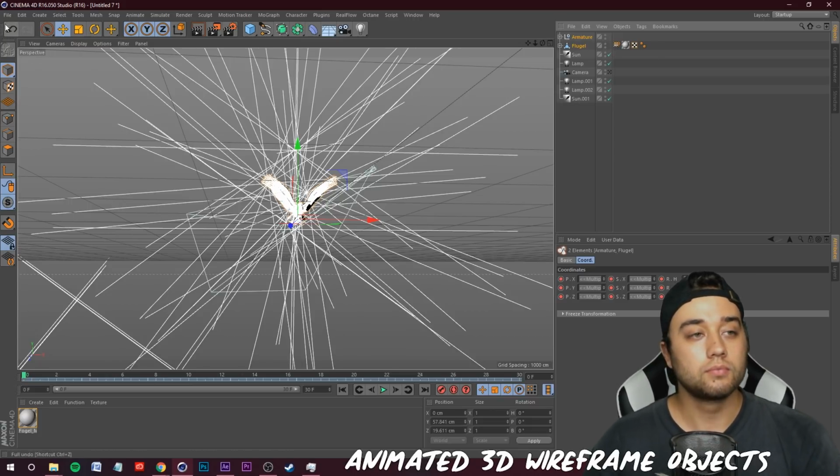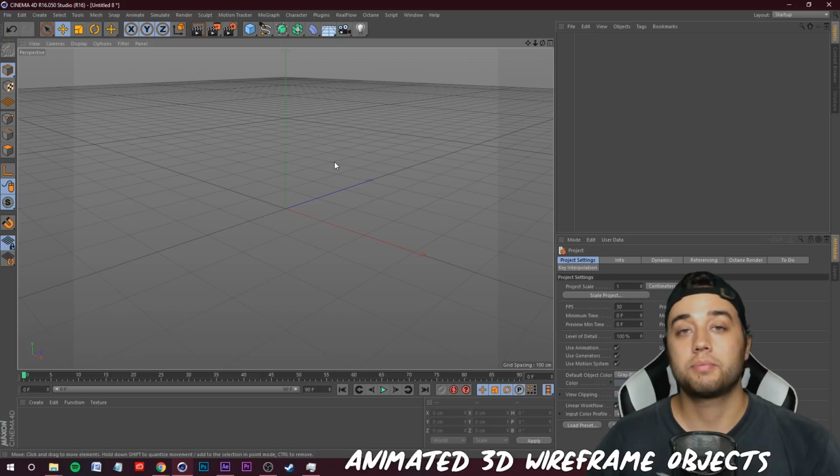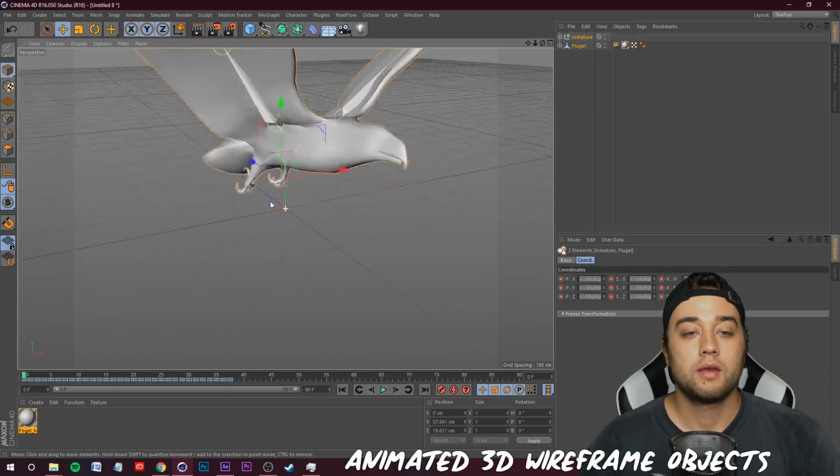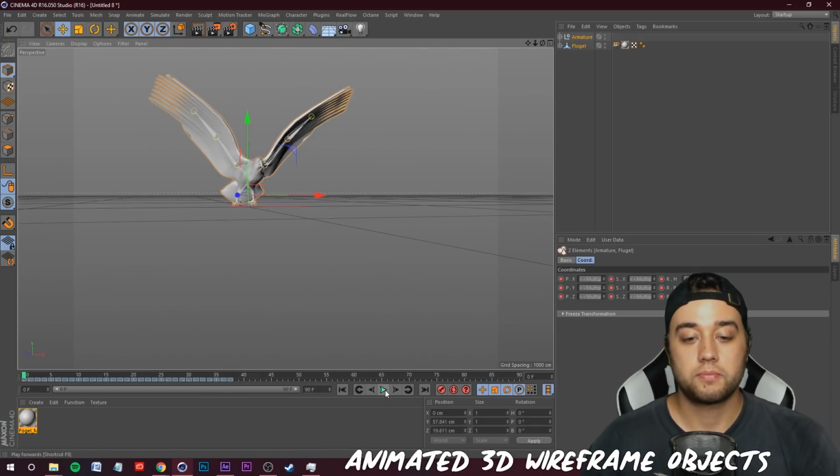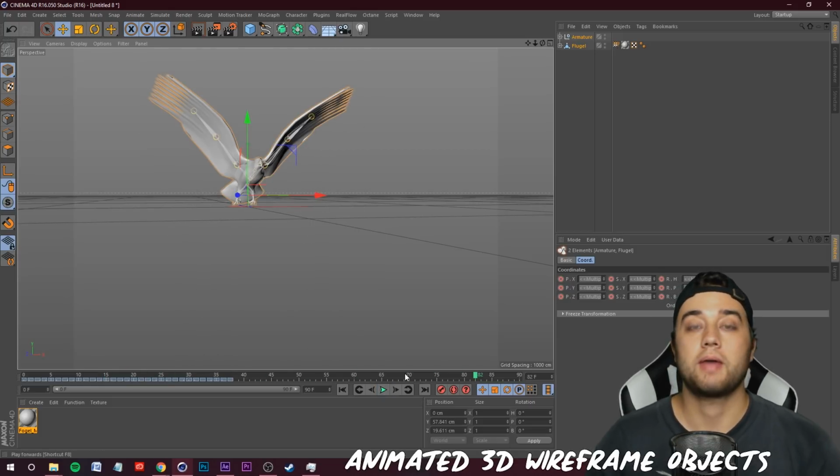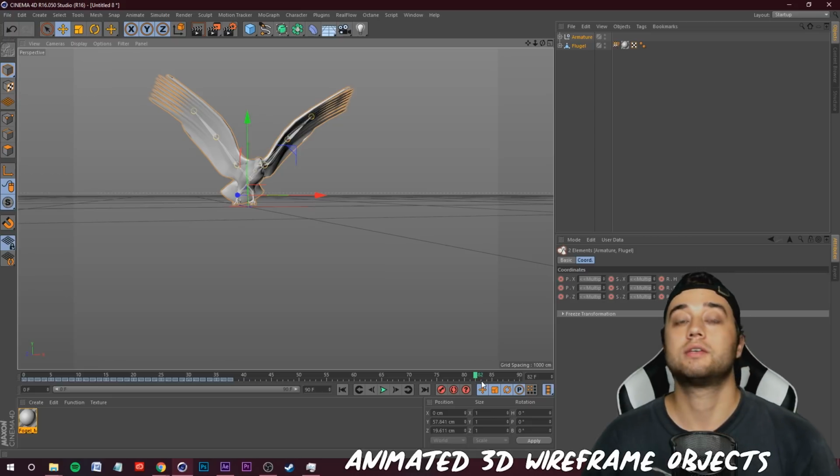Control C, and then we're just going to make a new clean project here and Control V to paste it. So now this is exactly what we want. If we press play, this is what we're looking like. Only issue here, this is only a 30 frame animation. So we're gonna loop this real quick. And this is very simple as well.